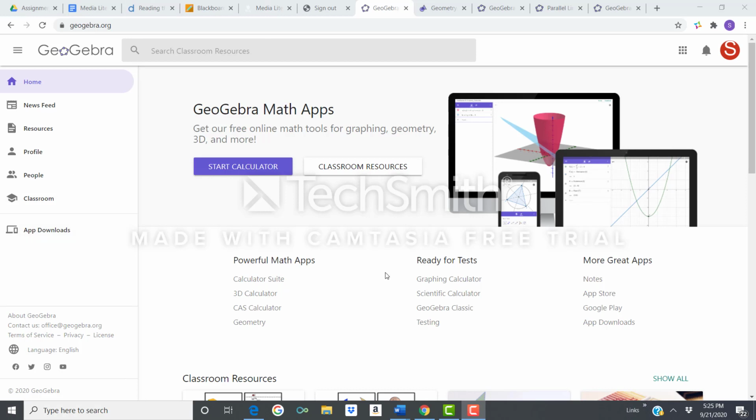So when you first open Geogebra, this is what you'll see. And I went ahead and created an account. And I'll also go more into depth on why you want to create an account in the second half of the video. But for now, let's go ahead and start exploring the different features.